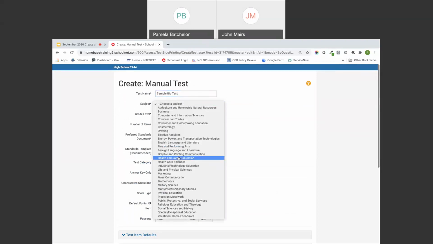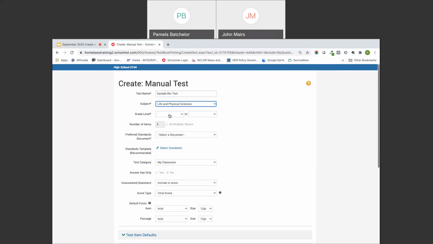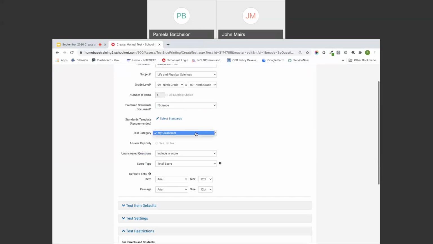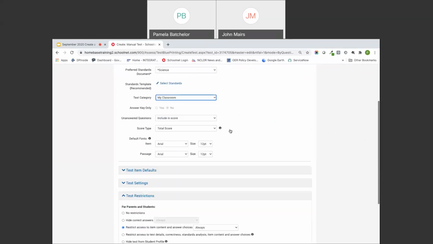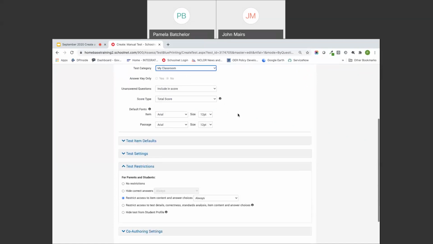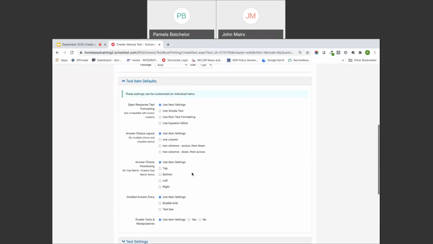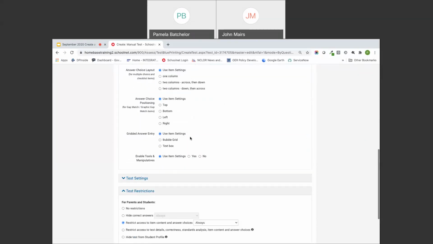So again, I'm just going to go down here and choose the subject area, the grade level, the standards document. You have to make sure your standards document matches your subject or else you will have error messages on your test. Your test category should be My Classroom if it's a test that just you are going to give to your class. Item test defaults: this is how your test looks to students. I usually leave them the default, but you can change them if you want to.